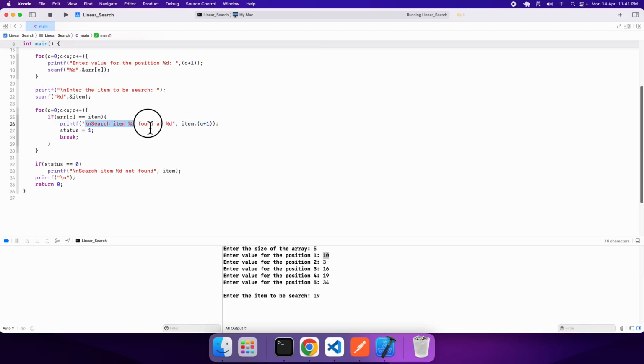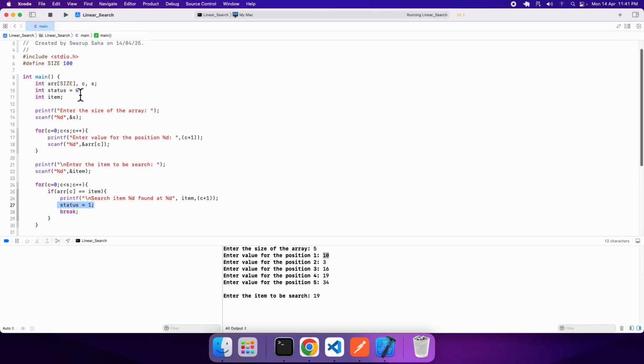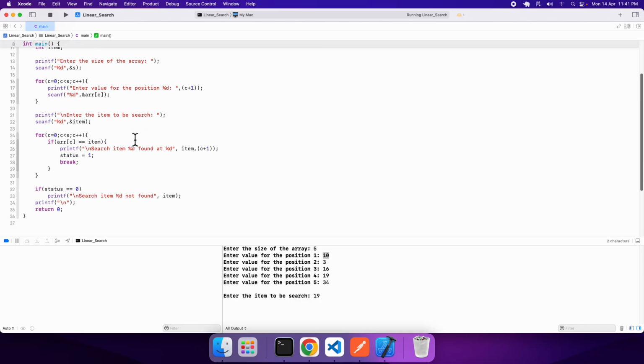Now since the item was actually present in the array, I'm changing the value of status, which was initially 0 over here. 0 implies the item was not there, so I changed it to 1 because the item was actually present. And since the item is present, there is no point in continuing the loop further because you already matched the item, right? So for that reason I will terminate from the loop.